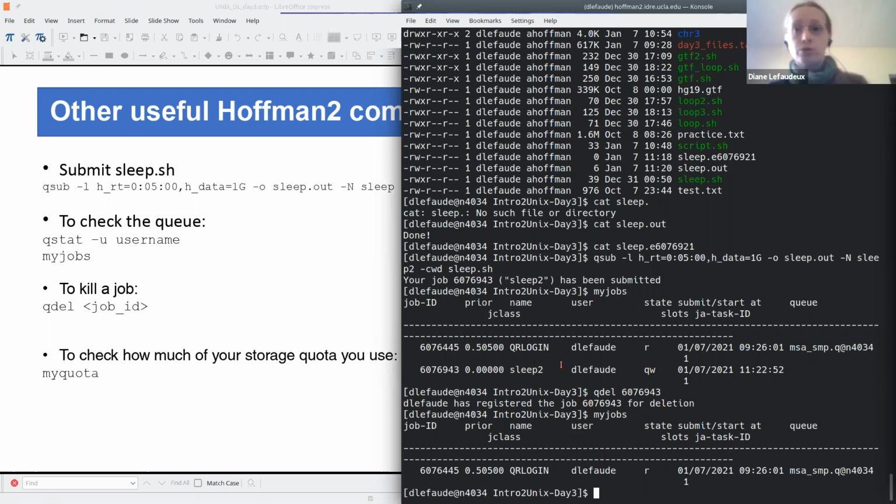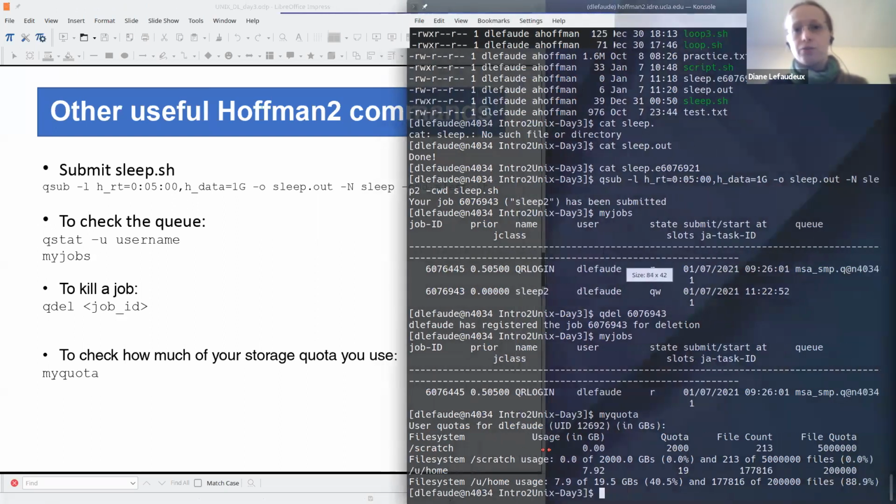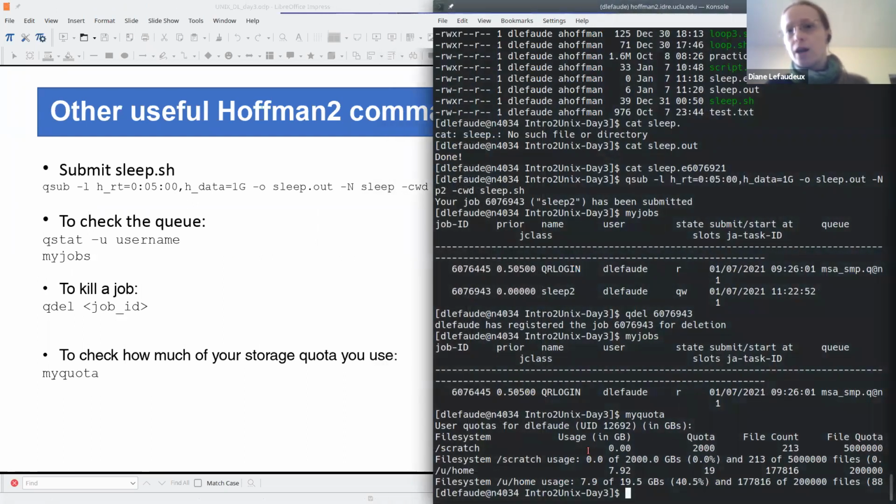Hoffman2 has some quotas on how much space you can use and how many files you can have in your home directory. If you want to check that, you can type myquota, and it's going to list how many files you have in your file system, and how many you can have. Like in my Scratch, I haven't run anything recently, so I don't have anything in my Scratch. I just have folders because I don't delete folders.